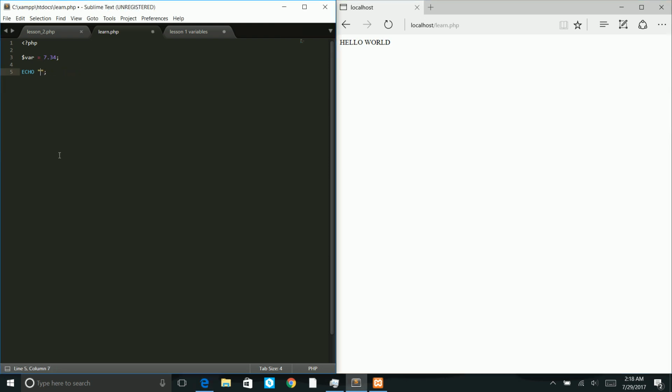Or if I was to display just a number, if we save and refresh, we'll also see that value. We can do just the same for our variable var. There we go. When we echo out this variable, what we're really doing is we're referring to the contents inside of it, the 7.34.